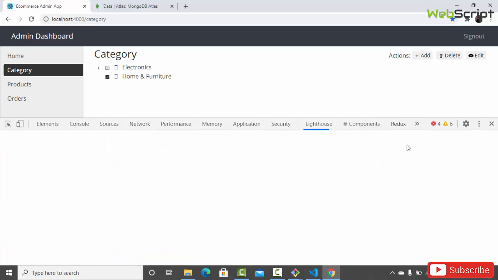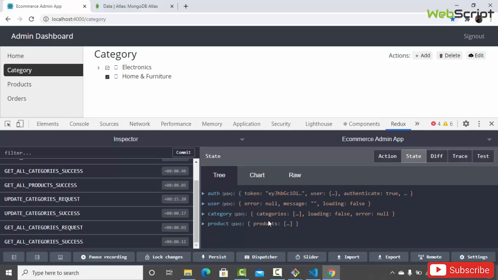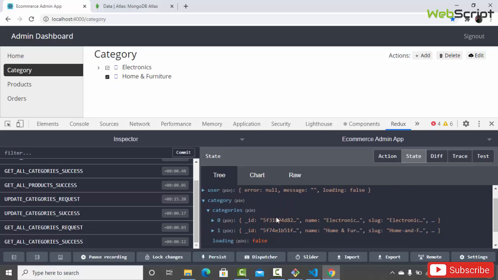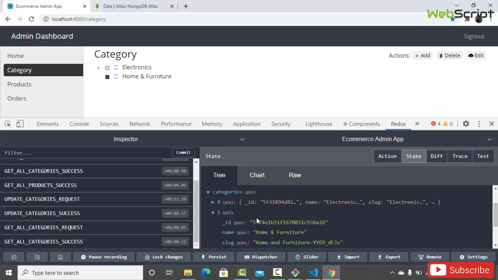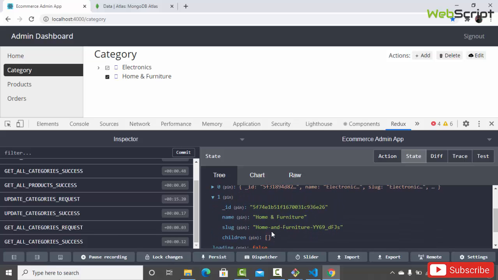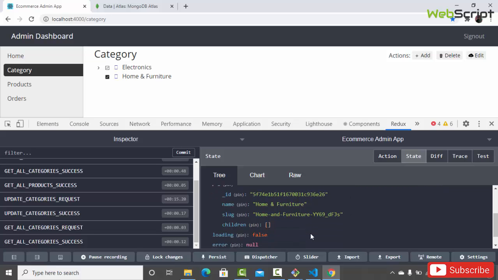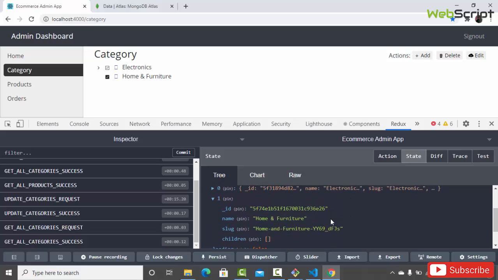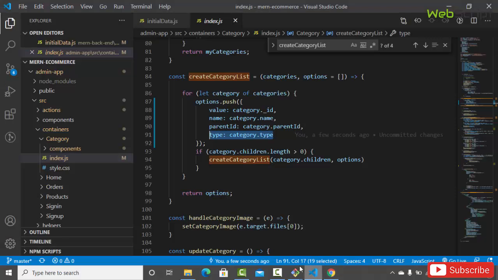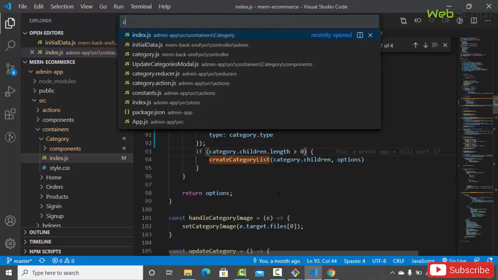Let's go to the Redux, let's go to the state, and here we have categories, pin, home, and here we don't have ID, name, slug, children. Okay, we know the problem right now. So here we don't have type because we have not added it in the reducer also. We have to add it in the reducer also. Let's go to the reducer.